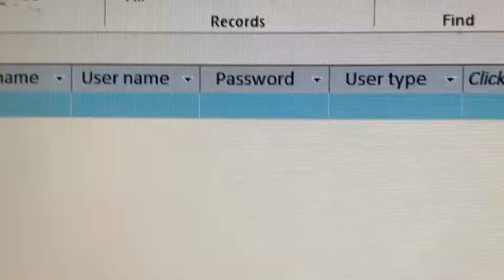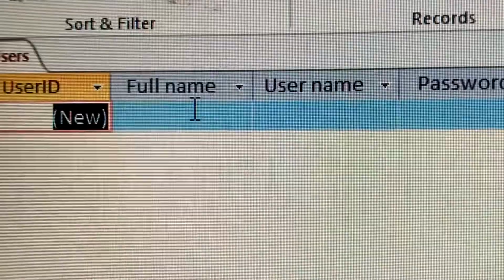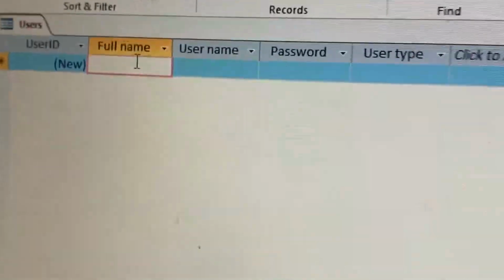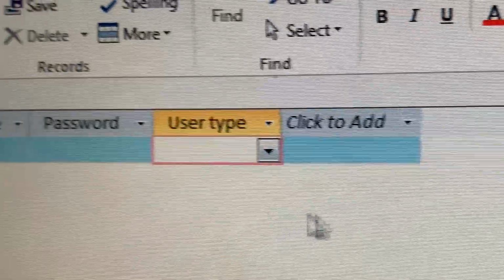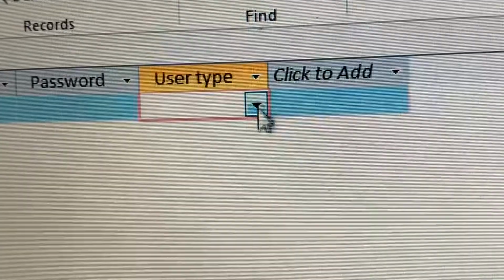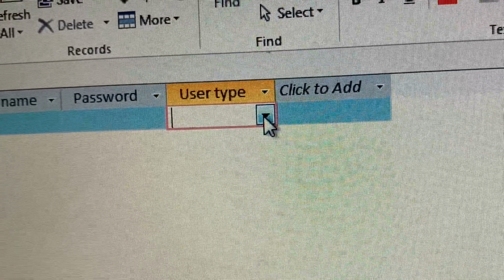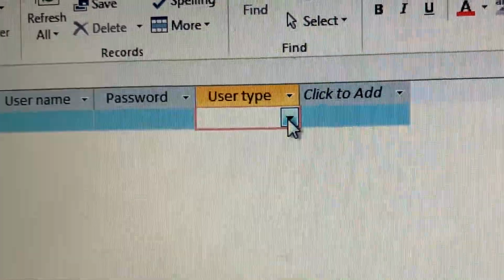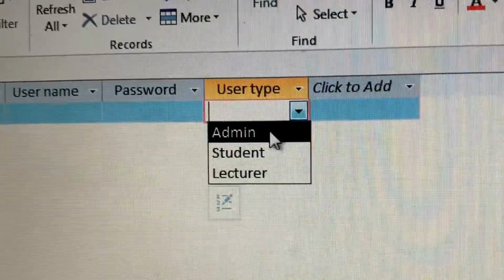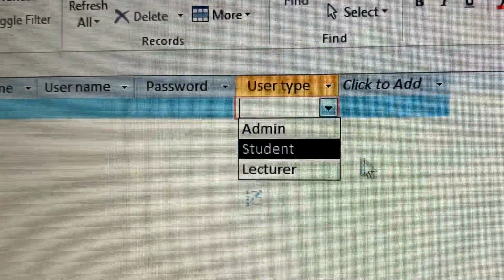I don't need to touch this column user ID. It will automatically generate a user ID number for me. All I need to do is to put the full name, username, password, and user type. Because of the list I have created, it has given me a drop down arrow here that I'll use to select whichever user type I want out of the 3 that I indicated. As I click on this arrow, it shows me everything that I typed, and I can choose whichever one I want as a user type.